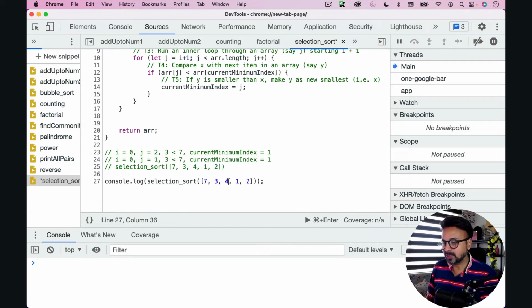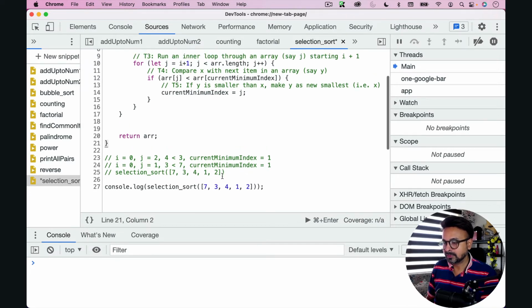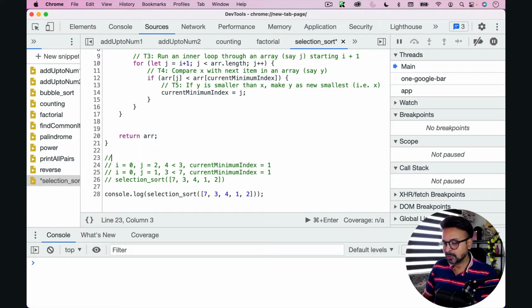So now we'll compare 4 with 3, the previous element, right? That's what we are doing, because current minimum index is now this element's index. So with the current minimum, we will not make changes to the current minimum index. Next, again, we'll move on. I'll copy this one now. Now j will become 3, right?